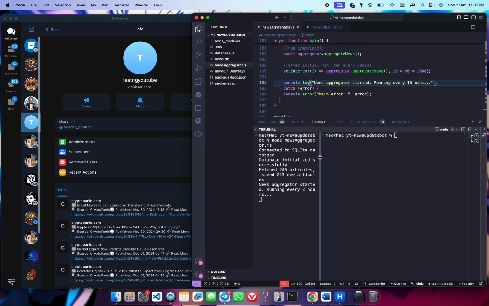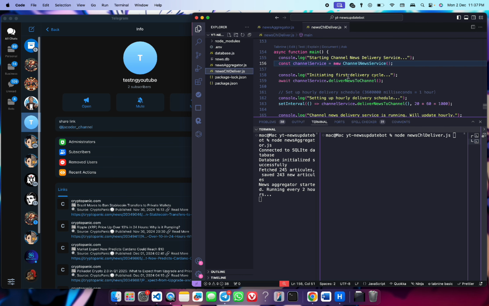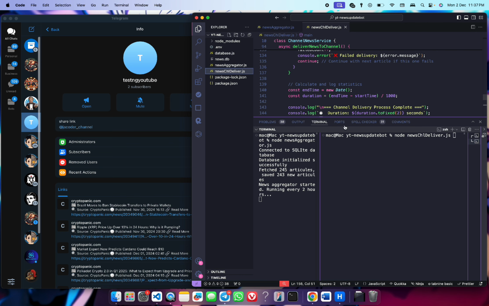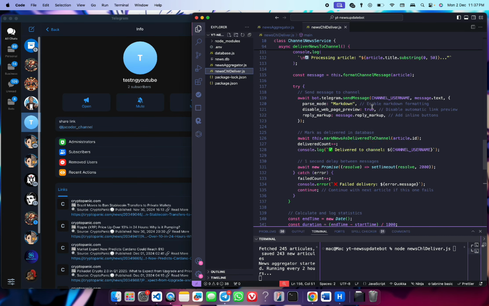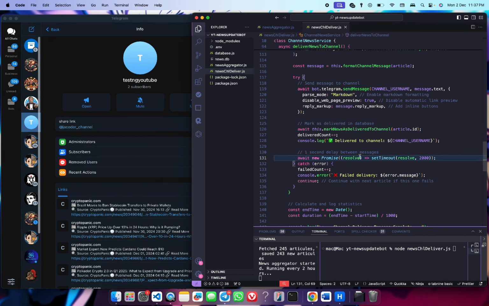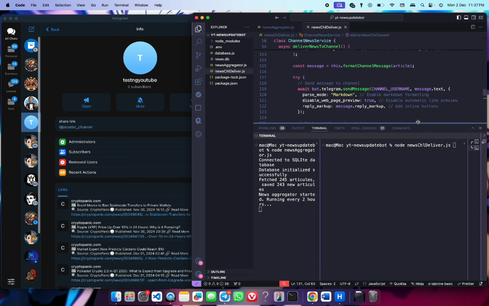Then after you set that up, you now need to say node news channel deliver. You can see what I did here, news channel deliver. In the news channel deliver, you also want to make sure you come over here. You can see the delay between messages is set at 2 seconds, but you may want to increase this because of Telegram rate limits. I have these bots working in multiple groups, so that's why I need to increase it.